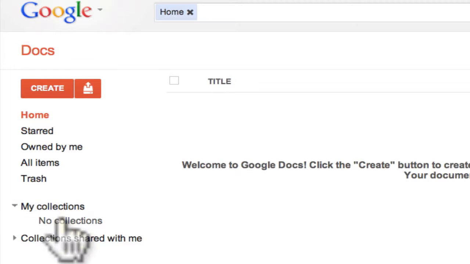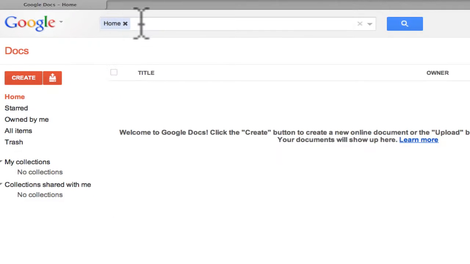Currently at this time I don't have any collections. What's nice is someone can share a collection of documents with me, and then that's where they would be. If you're having trouble finding something, go to the top and just use the search. You can just type something in there and click search, and that really helps you find the item you're looking for.